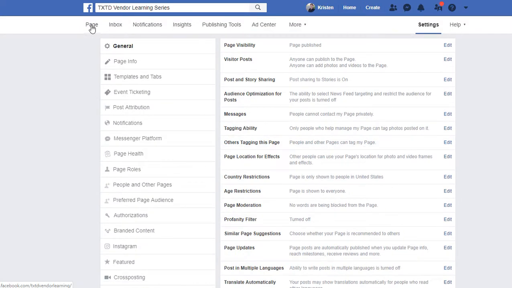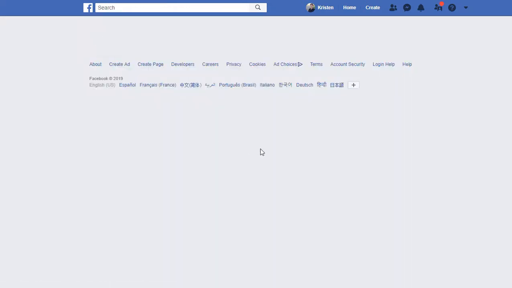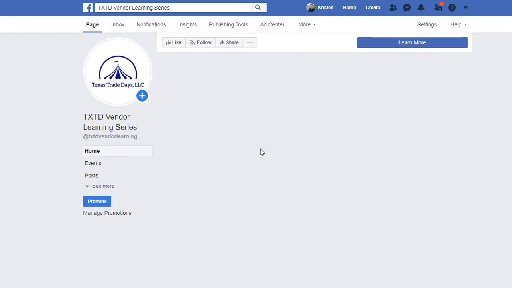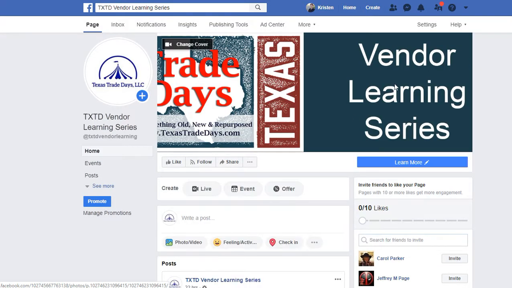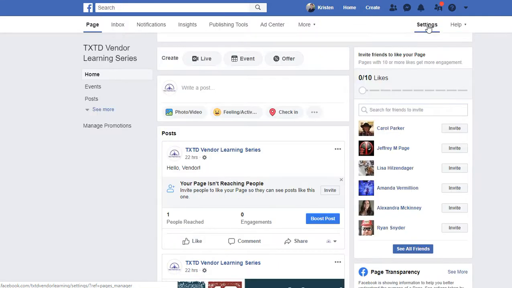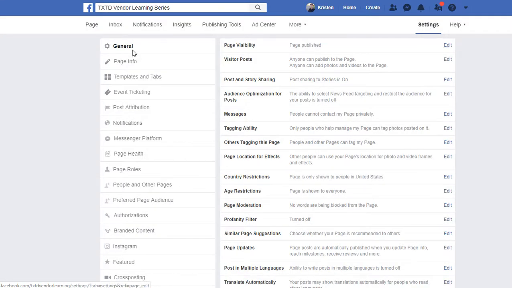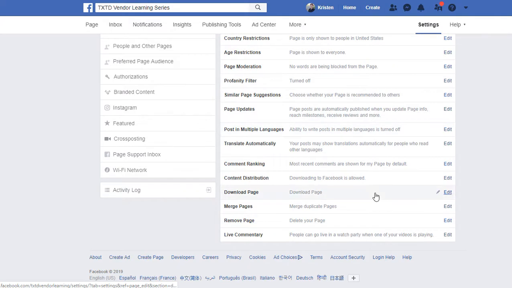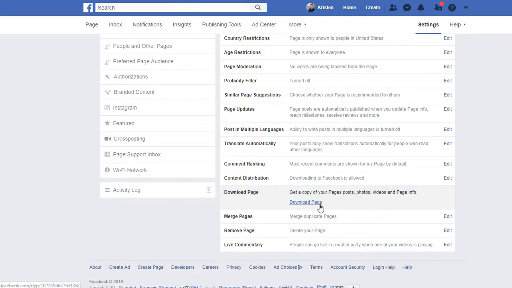All right, so we're back on our page, and we're going to verify it's the right page. Okay, we're on the right page. We're going to go to its page settings again, and it puts us under the General tab, and we're going to scroll all the way down. And below Merge Pages, well, let me say just above it, Download Page is where you could download a copy of your page's posts, photos, videos, and page info before you go to merge. You can also do this before you go to delete your page too.